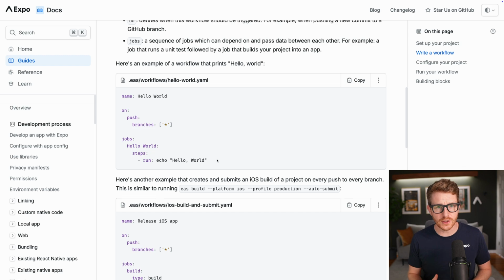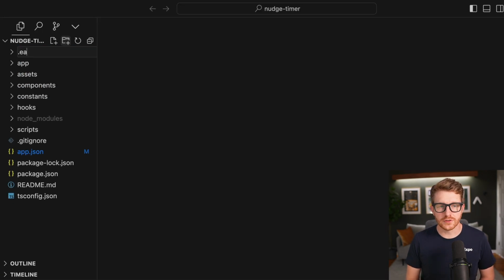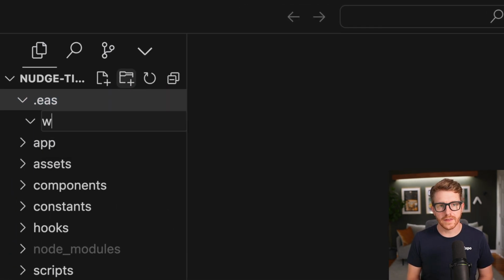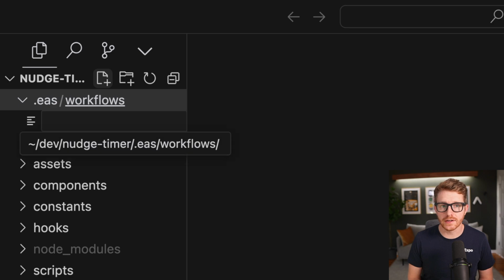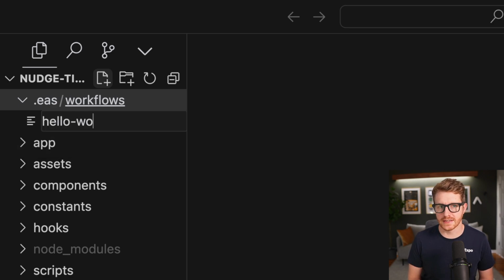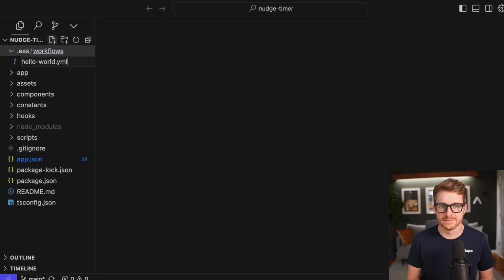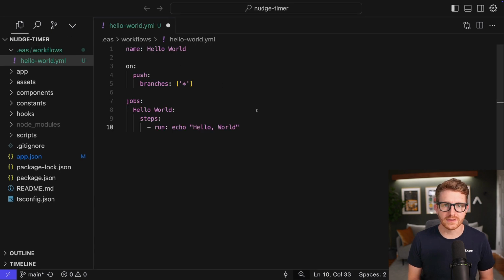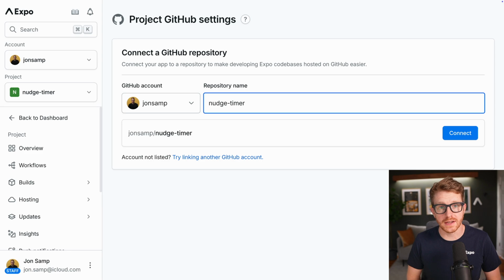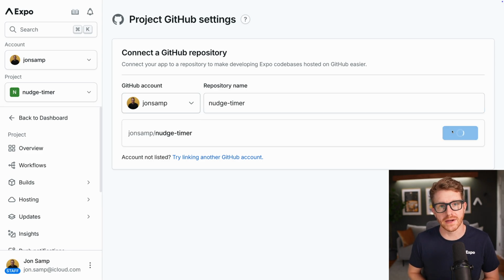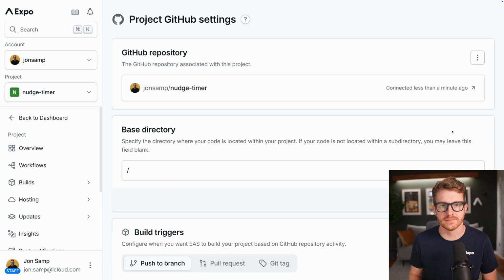So let's see what that looks like. I'm going to create a directory called .eas and then under that a workflows directory. This sets me up to create my first workflow file and I'm going to call it hello-world.yaml. Inside here, I'm going to paste that workflow that we just saw in the docs, the one that runs Hello World. Since I want this to trigger when I merge to GitHub, I'm going to go and connect this in my project settings to my GitHub. So I'm doing that here.